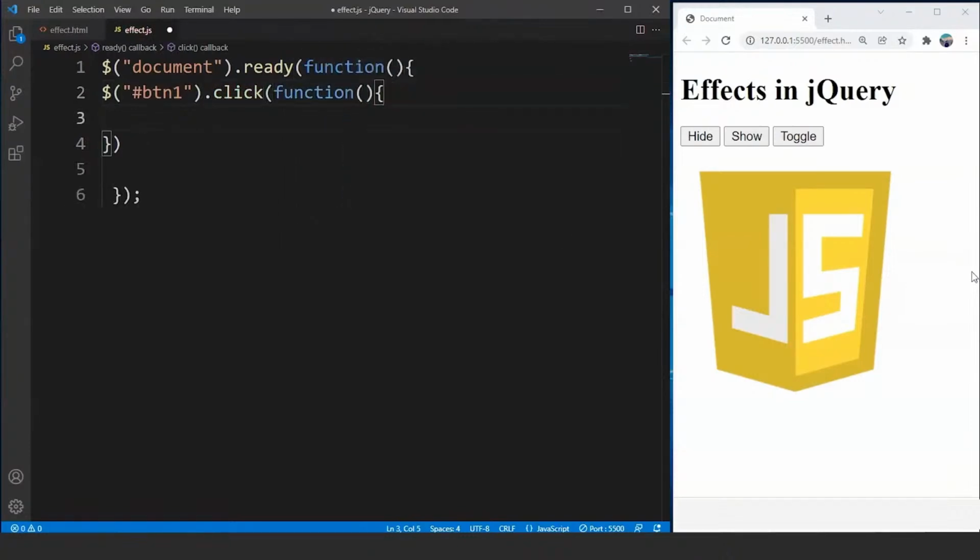an anonymous function. Fine. Next up we'll write here $. Then we'll access the image with id as img1. Then we'll write here .hide, and that's it. So what we did here was easy. We used the click event and the hide effect. Hide here is actually a predefined function in jQuery that will make the desired element completely hidden from the web page. So let's check the output for this code first.